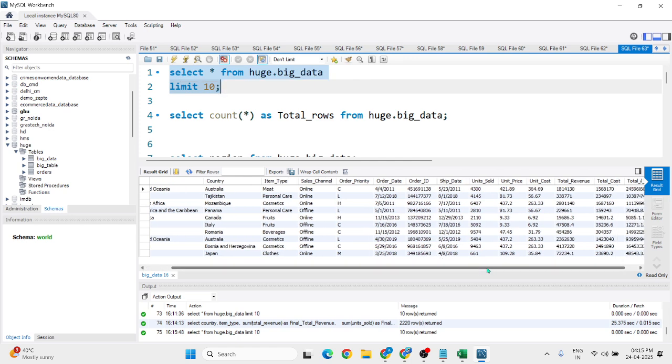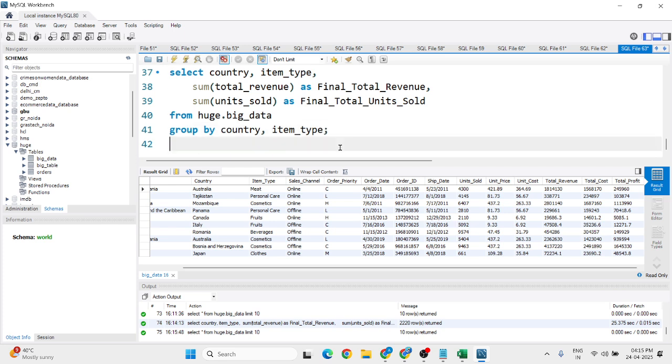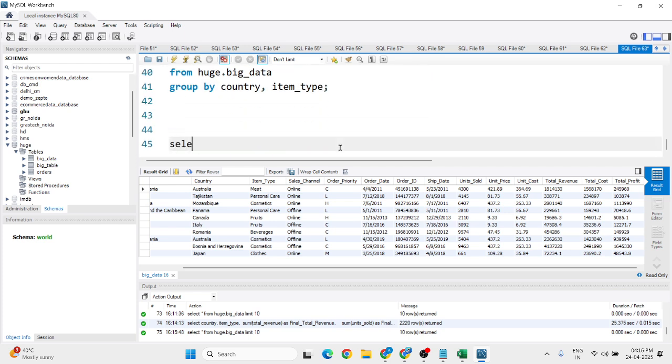Now I can just simply check based on order priority. Yeah, see, we have multiple sales channels. First of all, just let me know how many types of multiple channels we have. So for that we need to write this distinct sales channel from huge dot big data, right?